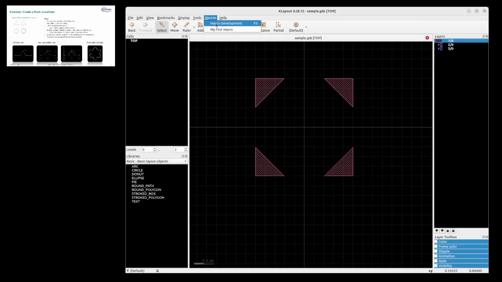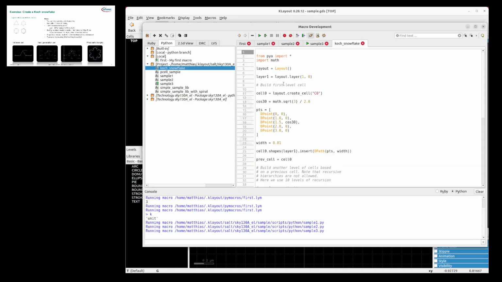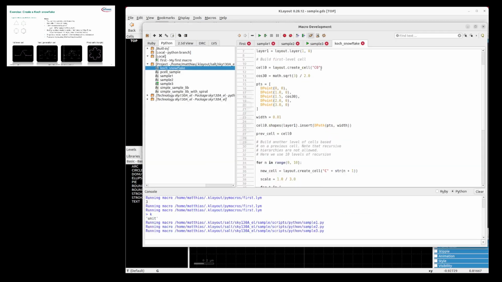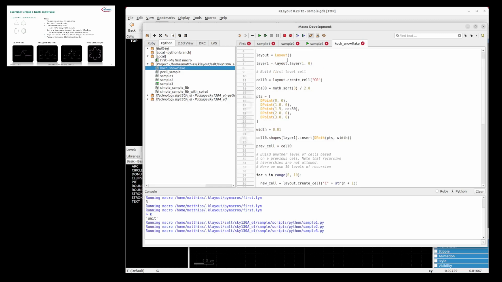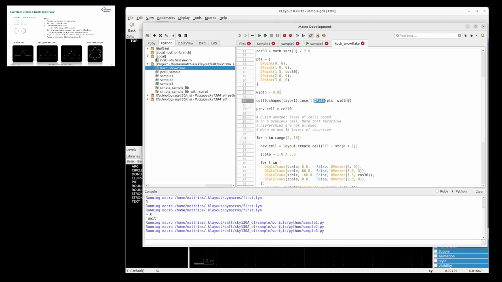I've also included that in the samples. It is the snowflake script. Essentially, what we are going to create is a first level cell containing the edges. So here we have again the layout, the layer. We build the first cell, so we call it C0. The names have to be unique. Then we create some constants. This is the first level, and we generate a path for the first level with a width of 10 nanometers.